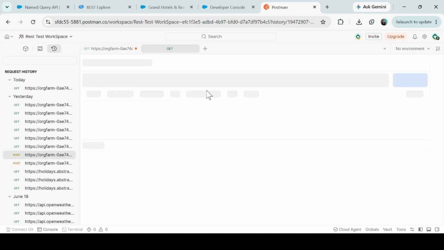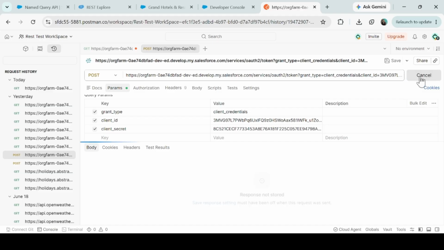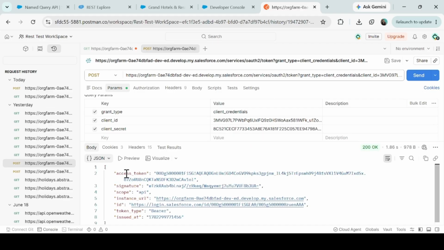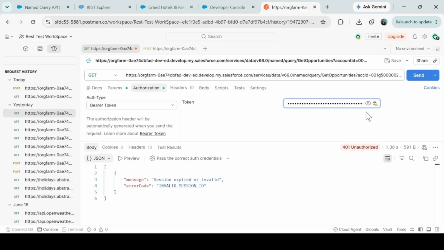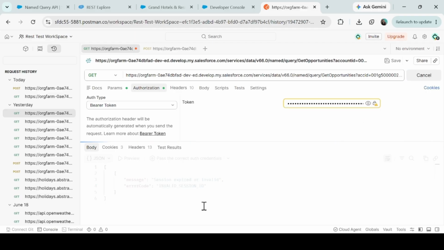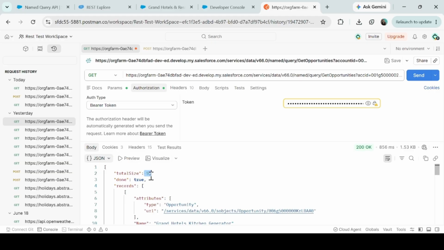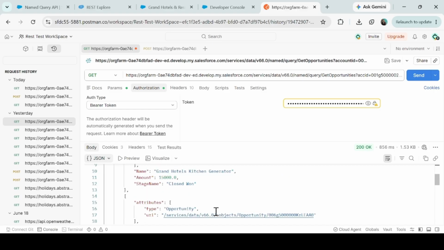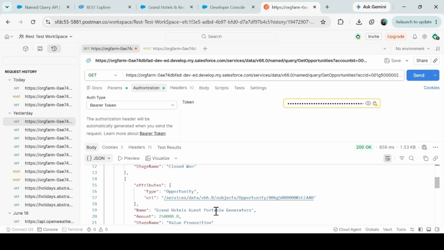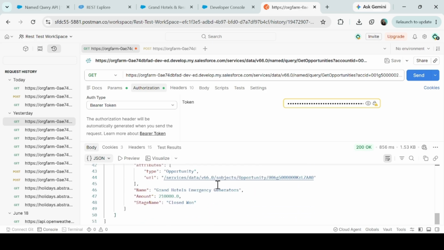In my case, I have already done that. Let me quickly generate the access token. This is the access token I have already generated, and I'm going to paste it here. Now when we submit a request, let's see: 200 OK, 5 opportunities. Grand Hotel Kitchen Generator and Grand Hotel Guest Portable Generator. So you can see our named query API is successfully executed from Postman also. We have successfully tested from Postman also. That is the second place from where we can test it.